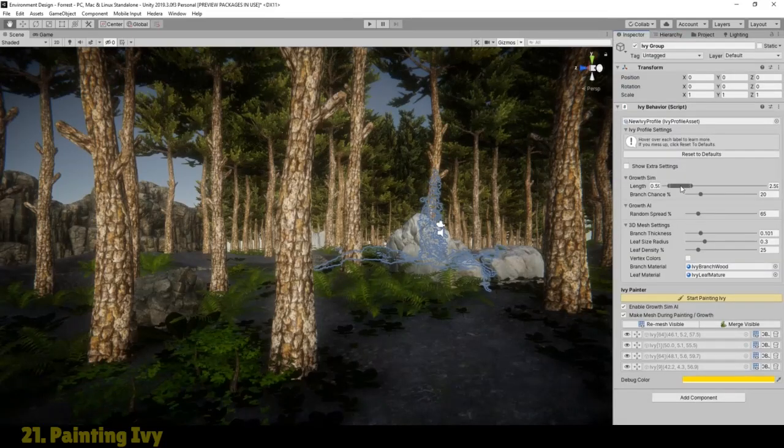And I want to change these values again, so I'm just going to come up a little bit. My branch chance back up to about 40, my random spread to about 150, and the leaf density I'm going to come to about 75. The default was 50. Yep. So let's see what we get now.